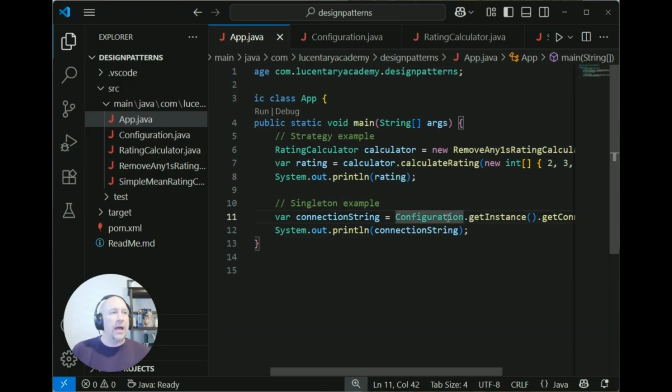So the singleton pattern allows us to create a single instance of something so that we don't create a bunch of objects and then create problems for ourselves. It is useful in certain situations. It's not terribly useful all the time, but that's basically the singleton pattern. So let's do one more. Let's do a little bit more complex one.